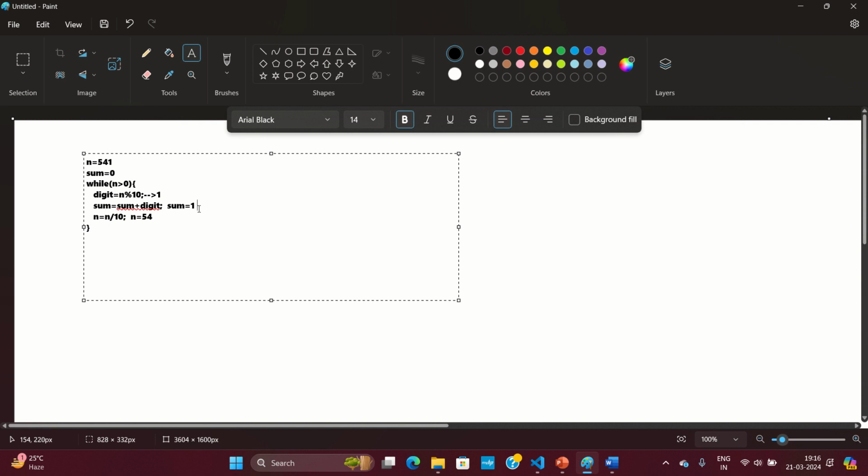Sum becomes 1 in this stage. After this n becomes 54, so it goes back to the condition again. 54 greater than 0 is true. That means digit at this stage becomes 4. Sum is equal to sum plus digit. So sum is presently 1, and 1 plus 4 is 5. So sum becomes 5. And then n is equal to n by 10, so that is 5. Okay.